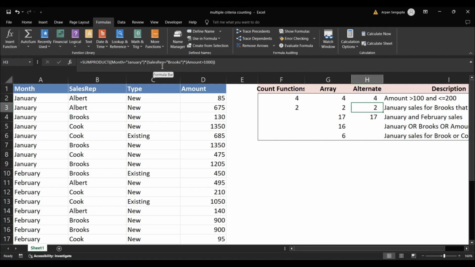Now sales rep equal to Brook, that will come here, right? And then amount greater than 1,000. The same thing that we have used for COUNTIF, right? The same thing is happening here, but COUNTIF is much more intuitive to understand, and this required the knowledge of set theory, right? So that is how we are getting there as well.